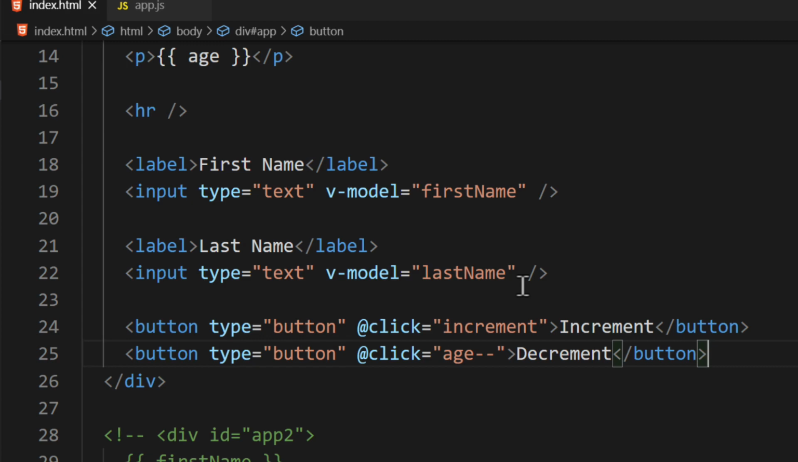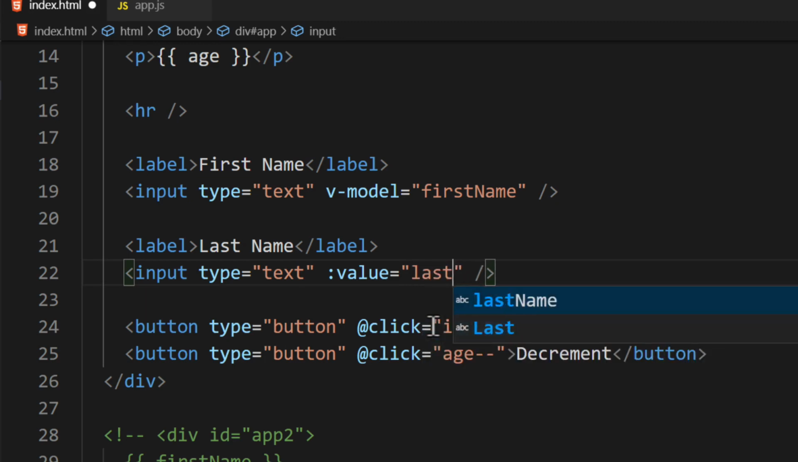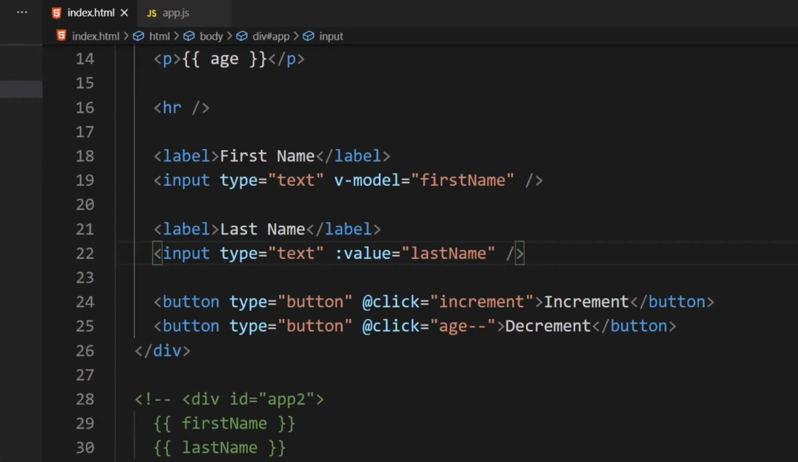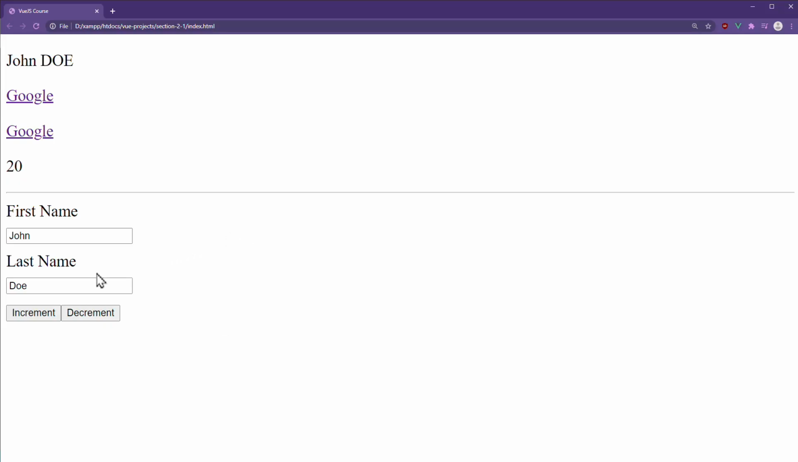If we want more control over the update process, we'll have to remove the v-model directive. Instead, we'll need to bind the value attribute. Take special note, I'm using the shorthand version for binding a value. The value for this will be lastName. By binding the value, this input field will be pre-filled with the default value from the lastName data property. If we were to refresh the page, we will see the input field for the last name pre-filled with the data property.